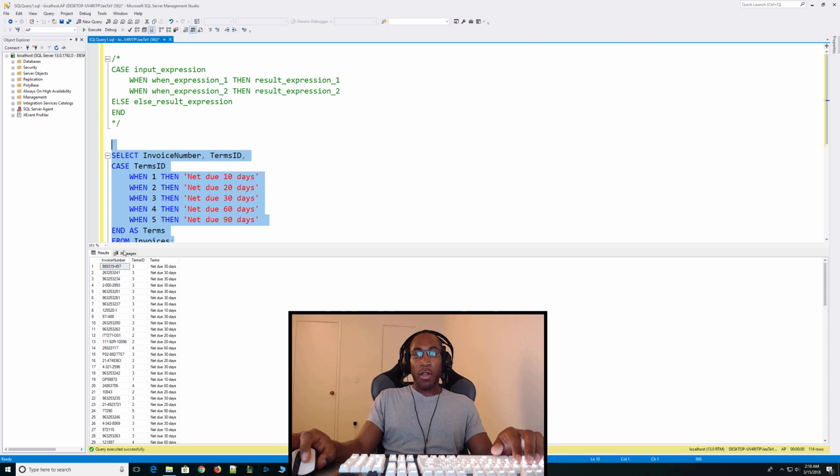You can see now we have our invoice number and we have our terms ID column, and then we have a case column here, case terms ID, and we named it as terms. So we did end as terms, so it's called terms, and then it's saying when the terms ID is equal to 1, then display net due in 10 days. When it is equal to 2, display net due in 20 days. When it's equal to 3, display net due in 30 days. When it's equal to 4, display net due in 60 days. And when it is equal to 5, display net due in 90 days.